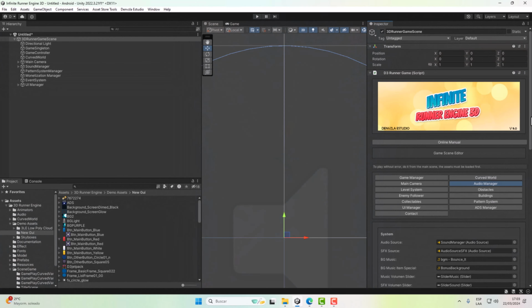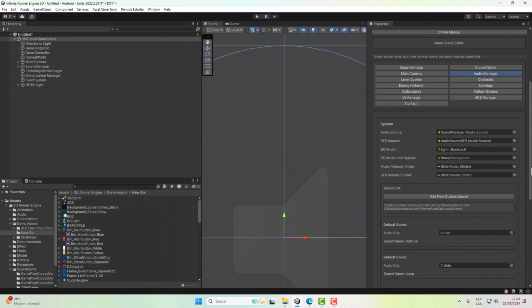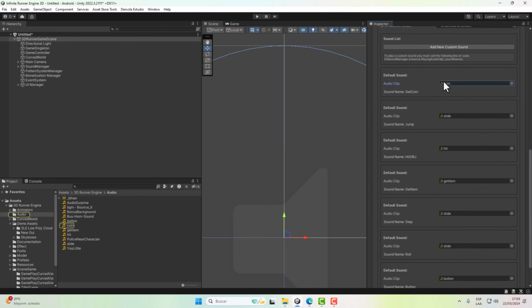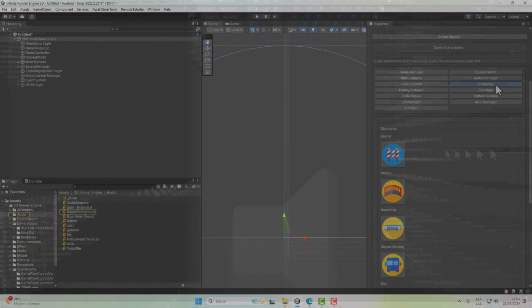The audio manager. Here we can edit all the sound of the game. For example, when you get a coin or when you obtain an item. All the sounds are customizable.